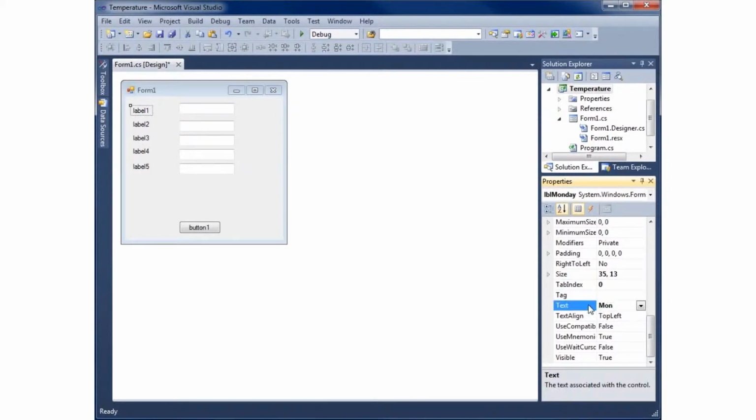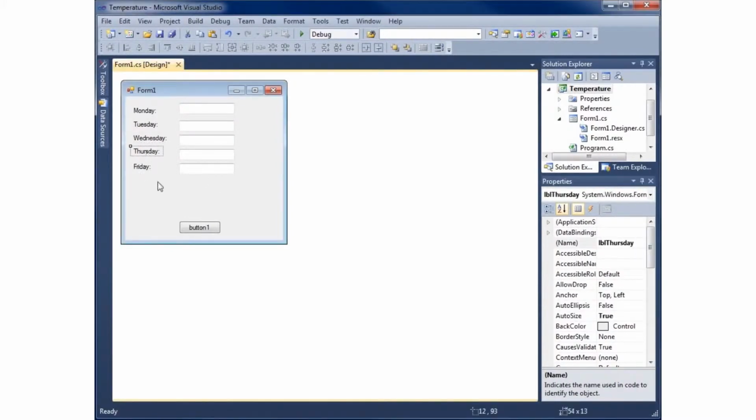Now that I'm done with this one, let's go to our next label, label 2. I'll select label 2, come up to the top, and prefix this with LBL, and call this one Tuesday. Then we'll scroll down and call the text Tuesday with a colon. You'll see that it gets changed to Tuesday. Do the same thing for our next 3 labels. I'll do that real quick. Once you have all of your labels so that the names and the text values have been changed, it's time to work with our text boxes.